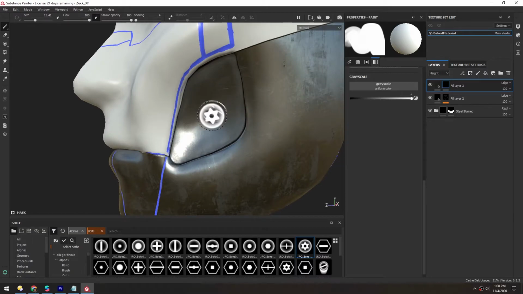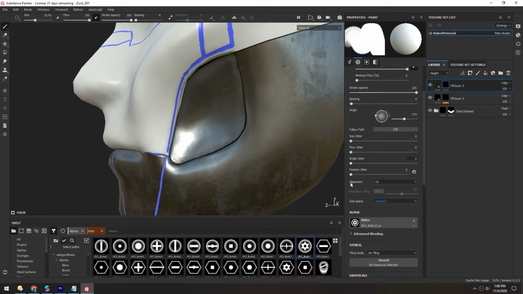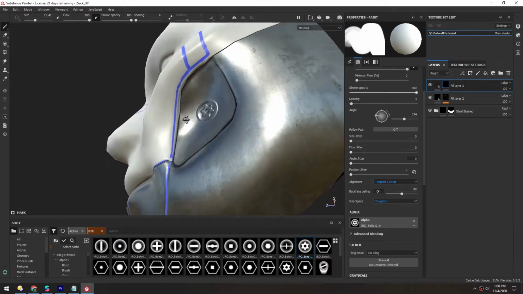And you can see there's some distortion. The brush looks round, but this is definitely not round. So we'll undo that. And up here under alignment, let's change this back from UV to tangent wrap. So as we move this around, you can see it contours to the surface. So now when we click this, we get this nice perfect circle.